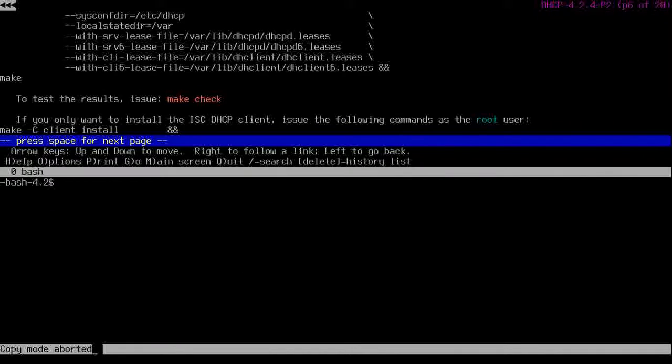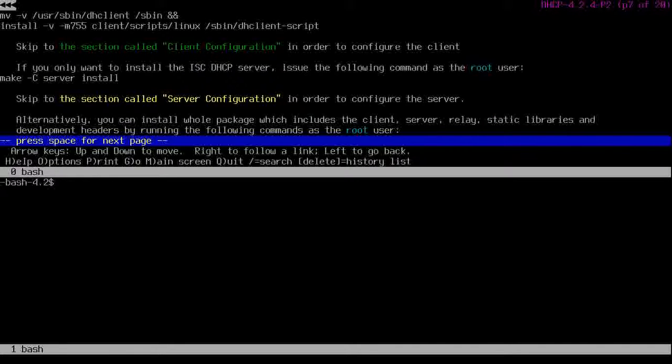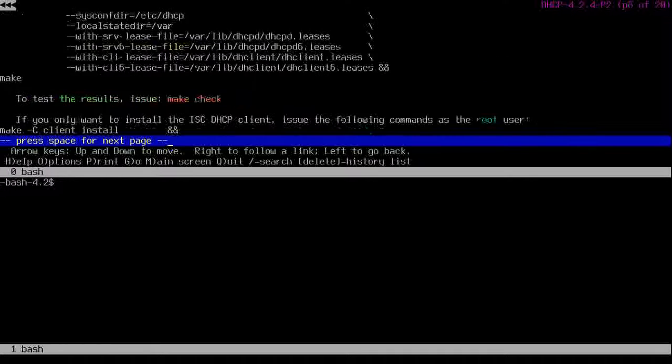Okay, import my copy mode now. Clear. And in the documentation it says if you only want to install the client, do this. And there's another configuration for the server. Okay, I don't really need the server. I'm not really sure what the server does, but I do need the client, and that's okay for me right now. So what I'm going to do is I'm just going to install the client, and to do that it says you have to be sudo root, so sudo su, or su if you didn't install sudo, and it says make c client install. I don't think I'll cut out.